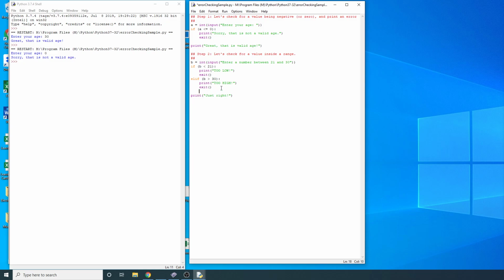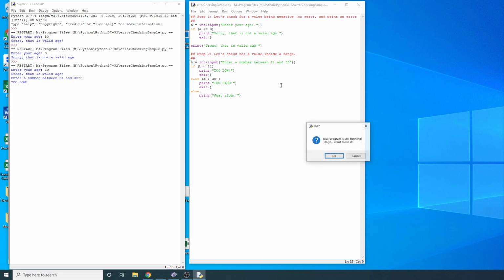And I could do this as well. So in other words, I can do if followed by an elif, followed by another elif, followed by another elif, followed by another elif, followed by an else. And so let's try this and see what happens. I just enter a value there. So if I enter 20, it says I'm too low and the program wants to exit.